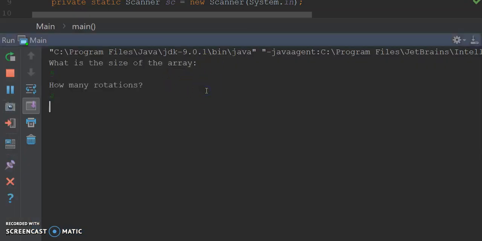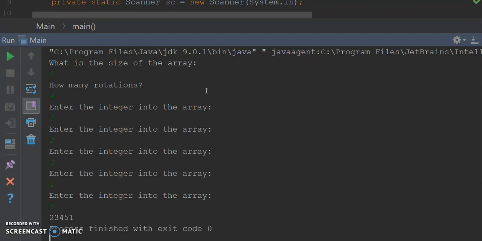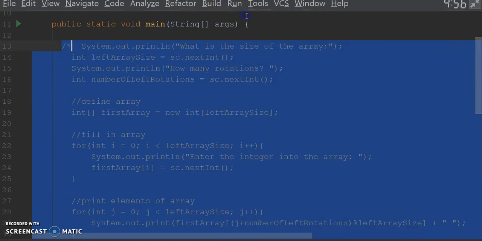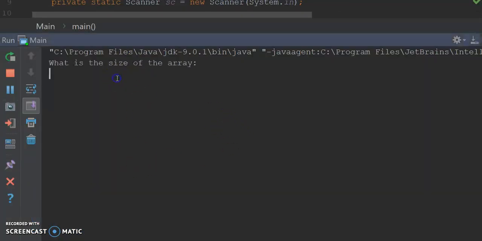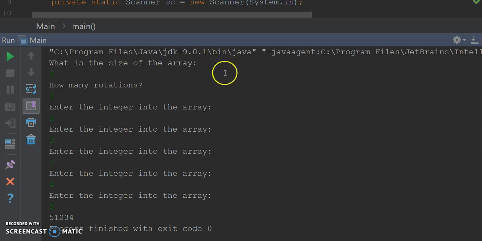5, 4, 1, 2, 3, 4, 5. There it is, and that looks right to me. Let's do 1. If we do 1, it will be 5 in the beginning, and then 1, 2, 3, 4. So let's do that one more time. Size of the array 5. Rotations 1. 1, 2, 3, 4, 5. You have 5 in the beginning, then 1, 2, 3, 4.